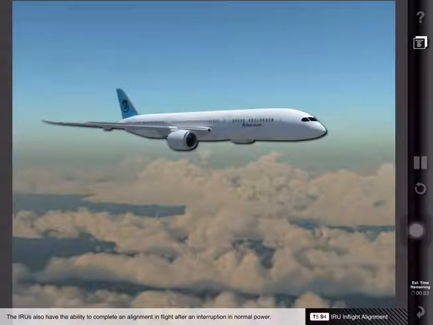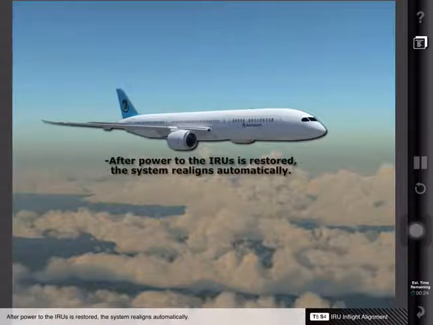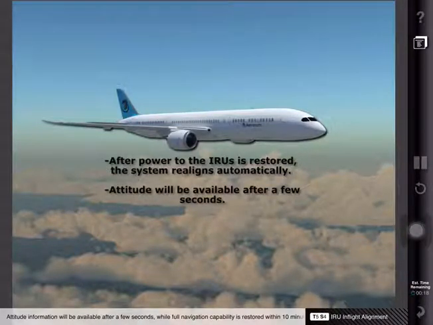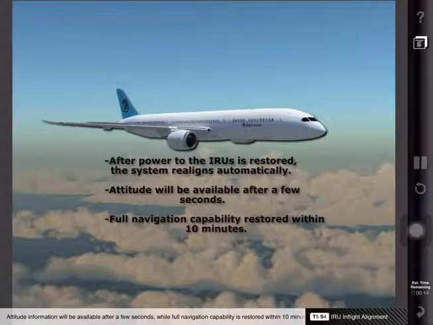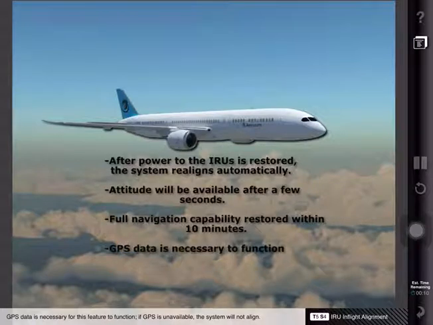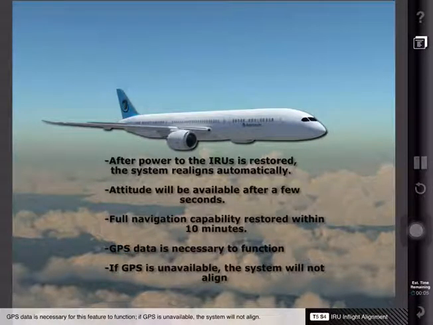The IRUs also have the ability to complete an alignment in flight after an interruption in normal power. After power to the IRUs is restored, the system realigns automatically. Attitude information will be available after a few seconds, while full navigation capability is restored within 10 minutes. GPS data is necessary for this feature to function. If GPS is unavailable, the system will not align.